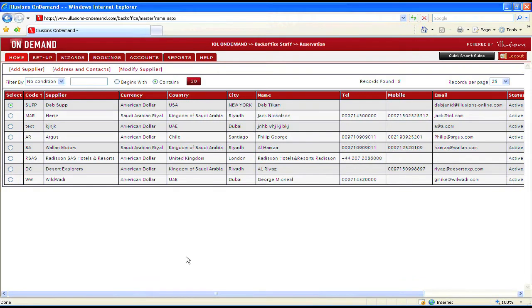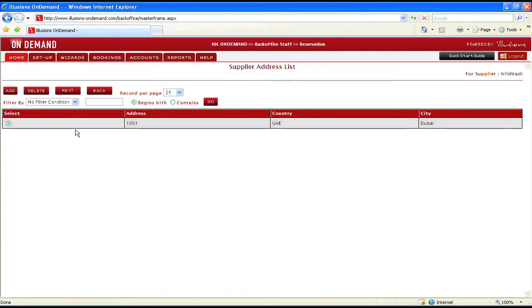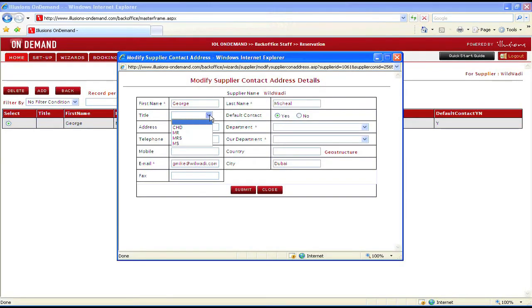To add the address to the supplier, select the radio button and click on Address and Contacts on top. System takes you to the supplier address list. Click on Next and you will be directed to the supplier contact address list. Select the element and make the necessary modification that is required. For example, you can add the title at this level.